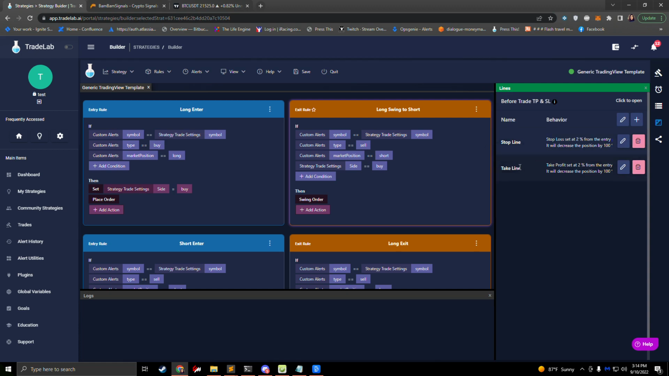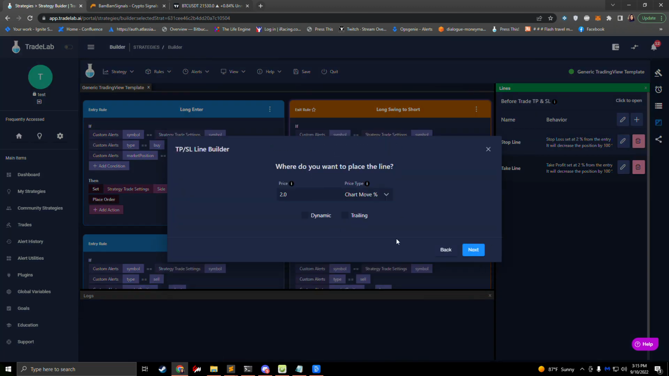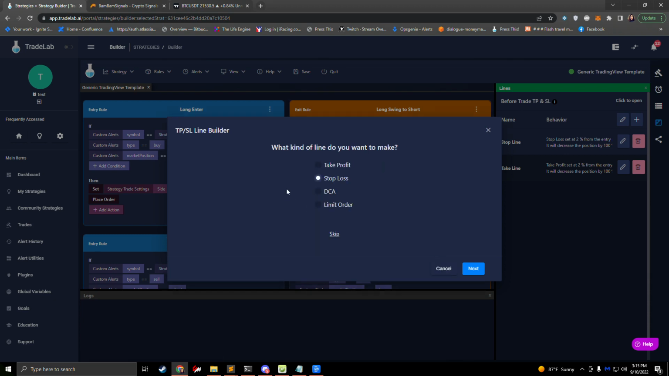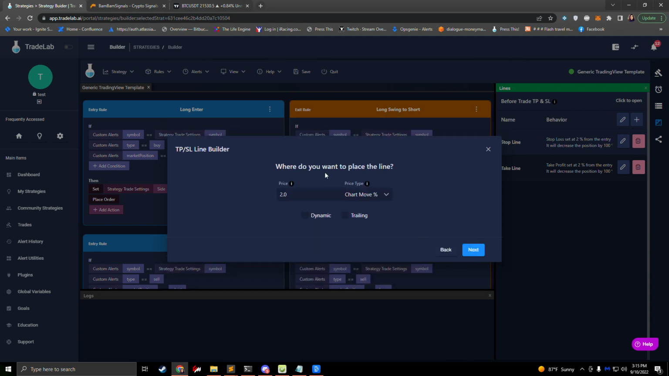So right now we already have a basic take and a basic stop set up, and those are set up for 2%. Each time those are hit, it's going to close the whole thing. You can always change this by pressing edit. Then you can walk through here and say, this is a stop loss line. Where do you want to place this line? If you want it to be 1%, you could say 1%, right? If you want it to be trailing, you just check that trailing box and it'll trail 1% behind the current price, right?